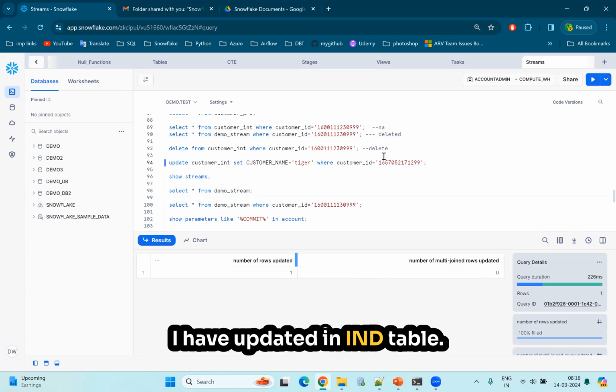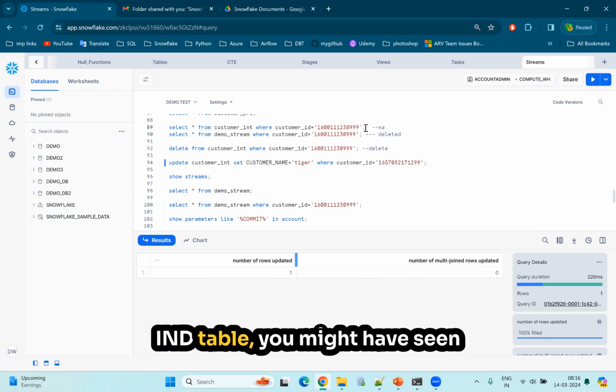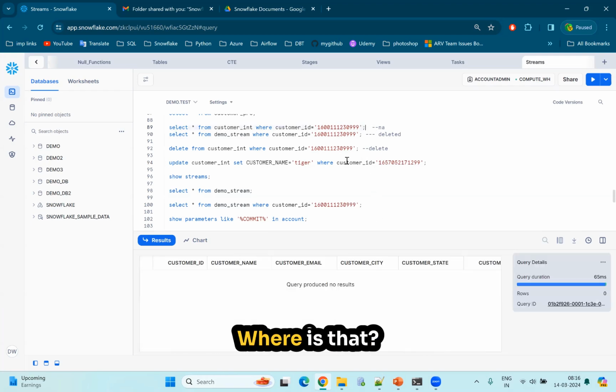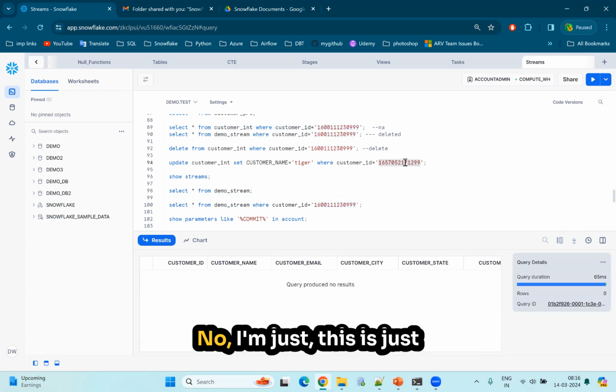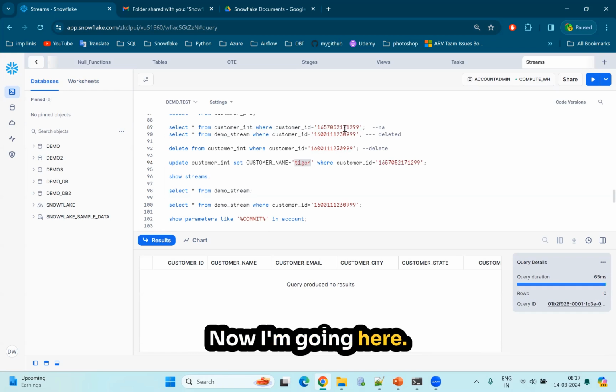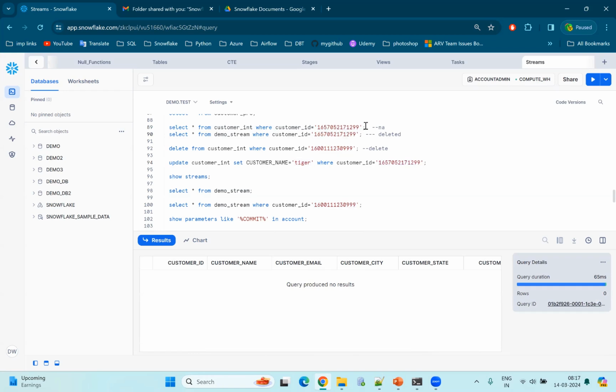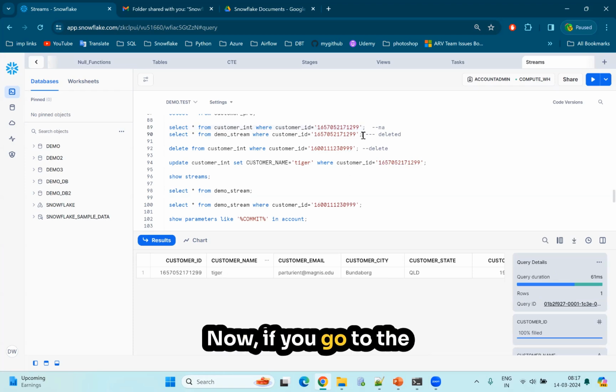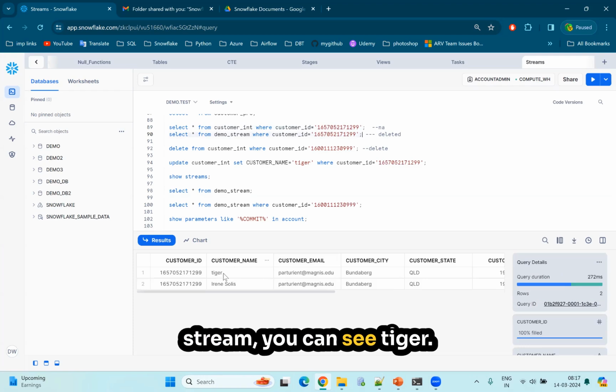See, I have updated in the INT table. Now if you go to that particular INT table, you might have seen for that particular name... where is that? Is it deleted or what? Oh, sorry, I have deleted that one. Now this is just now I have updated. I set it as a Tiger. Now I am going here. See, Tiger got updated. Now if you go to the stream, you can see Tiger.